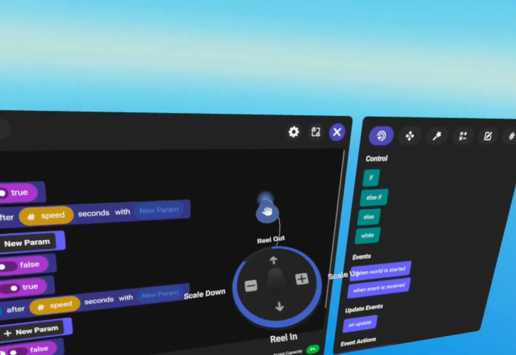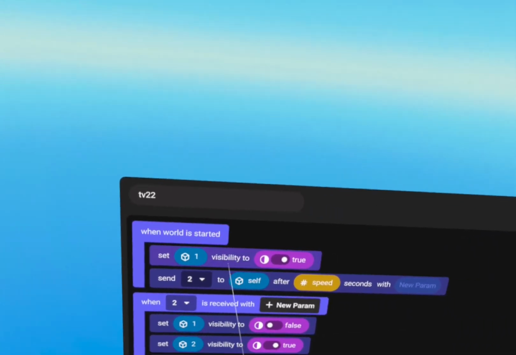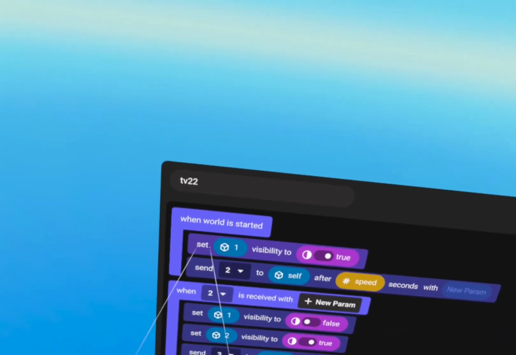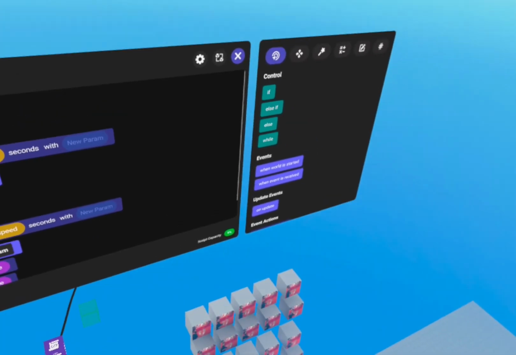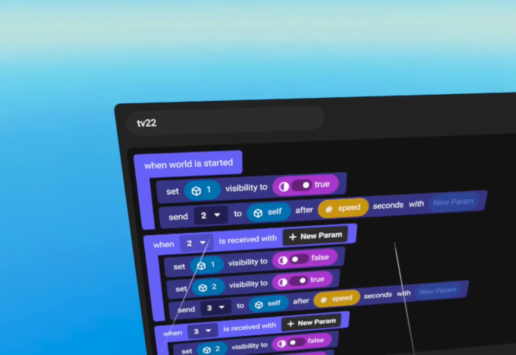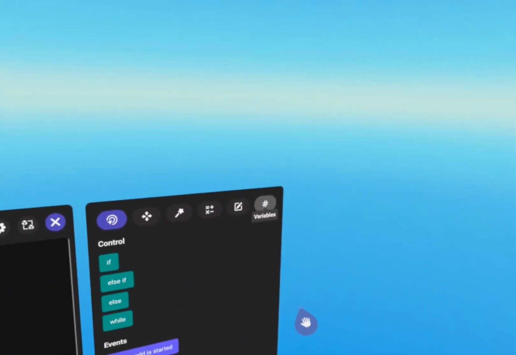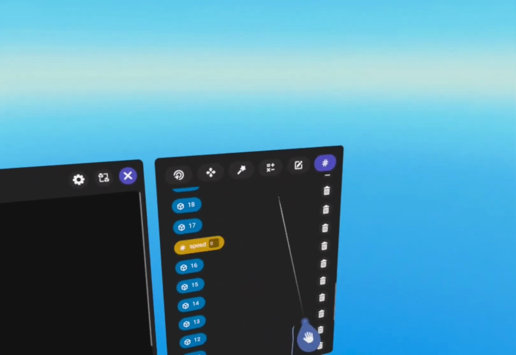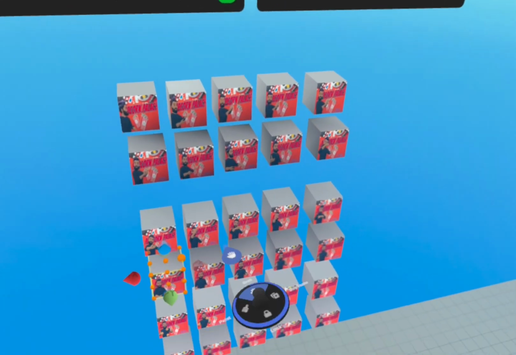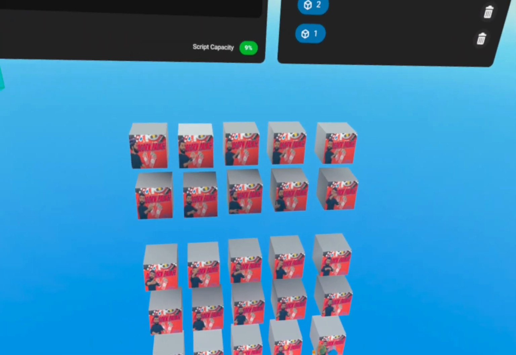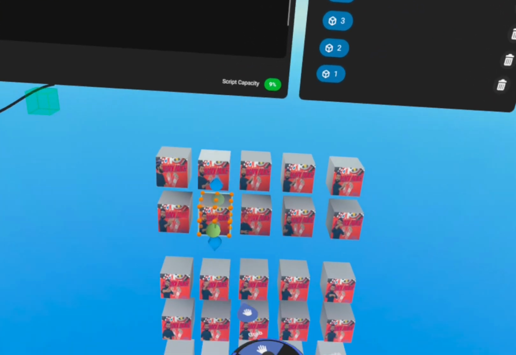Now for the script, we're going to go into the script, and we're just going to start off with when the world is started. We're going to set our first frame, which is variable 1, visibility, to true. And if you check here, I already pre-made all my variables. I got 30 cubes, so I got variables 1 through 30.